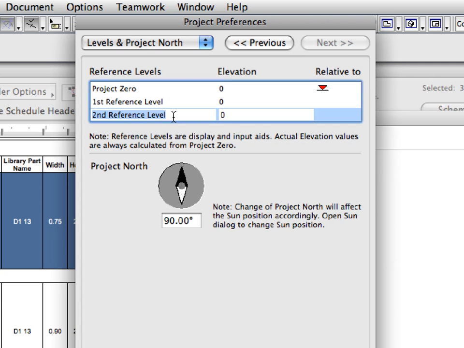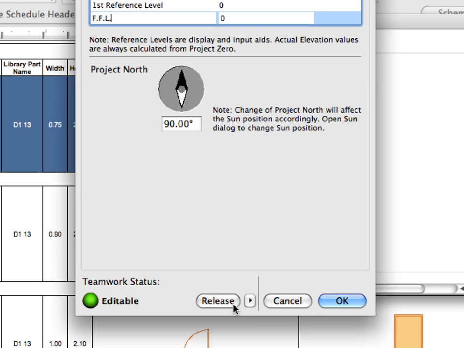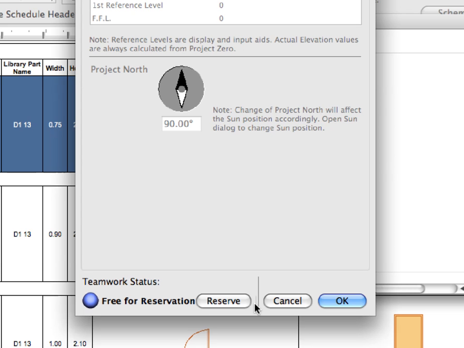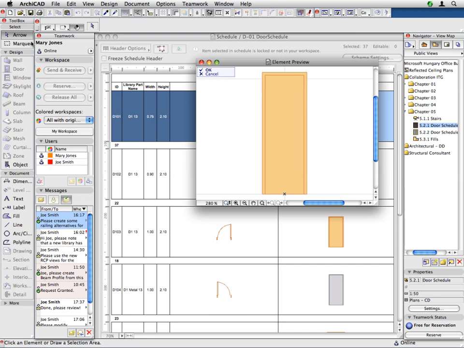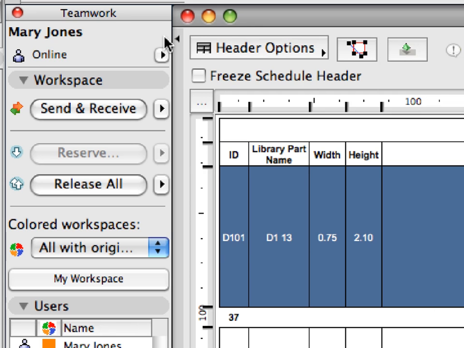Click the second reference level in the list of reference levels to select it. Then modify its name to FFL, which stands for Finished Floor Level. Then click Release to release your reservations, and click OK to leave the dialog. Mary Jones, our project leader, must make this change because Joe Smith's role does not allow him to change any of the project preferences.